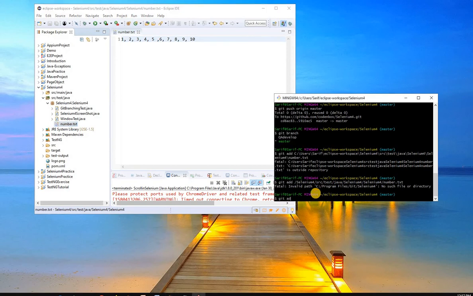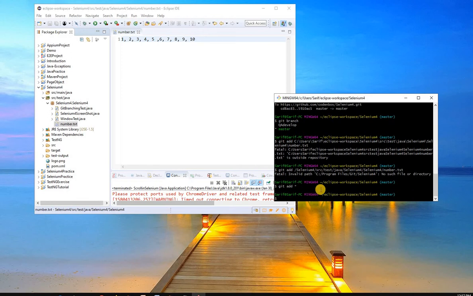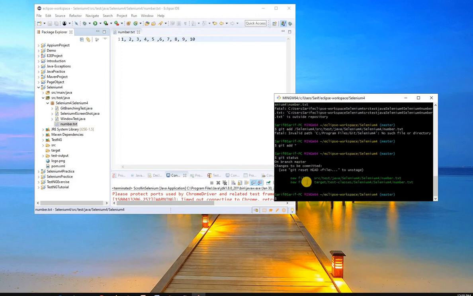Git add, use the star sign. Okay, and then let's see the git status. Okay, so you can see this is the new file, the number.txt, right? This is the file, it's been tracked.